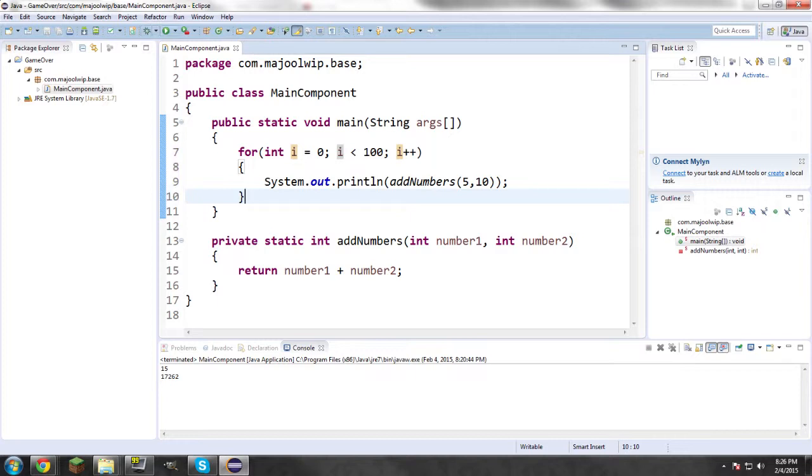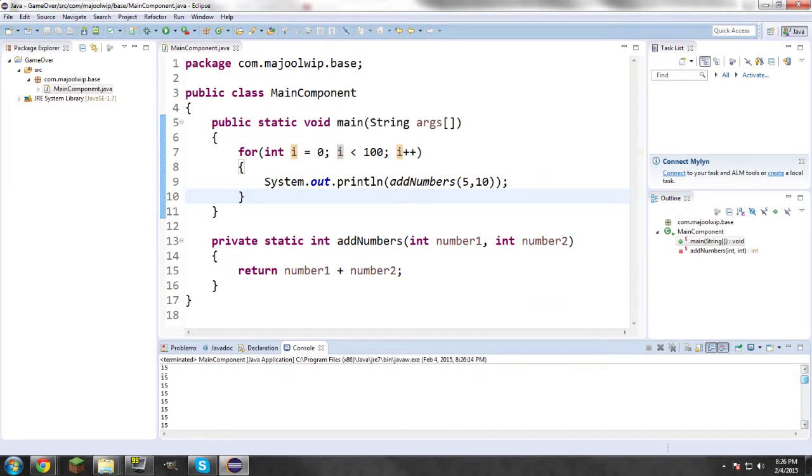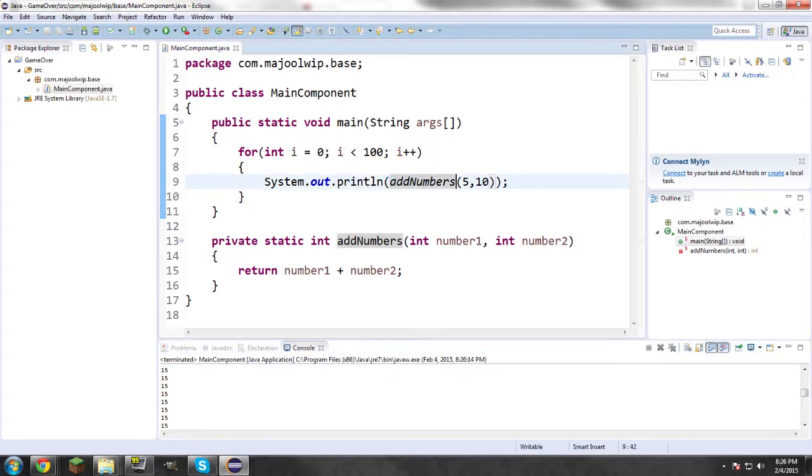Let's run our program and see it in action. Now in our console, you can see it spammed out 100 times. I don't think there's 100 lines in the console, but it should have done that. Okay? So that is very useful for executing lines multiple times very quickly without having to copy and paste the lines of code.